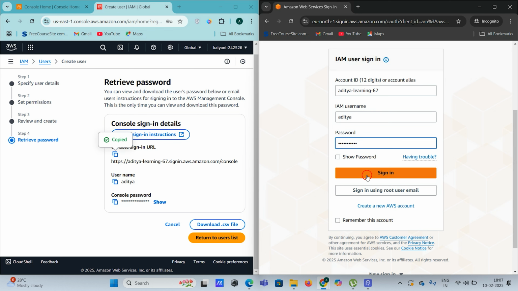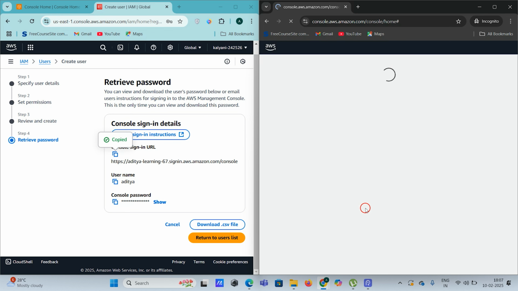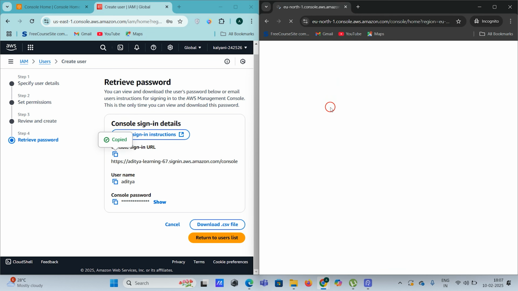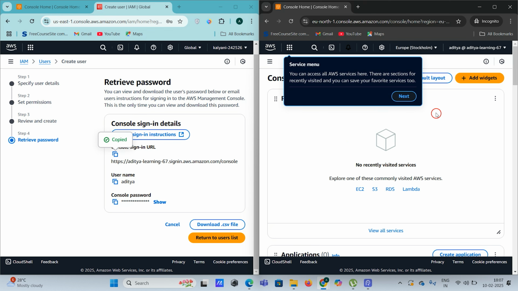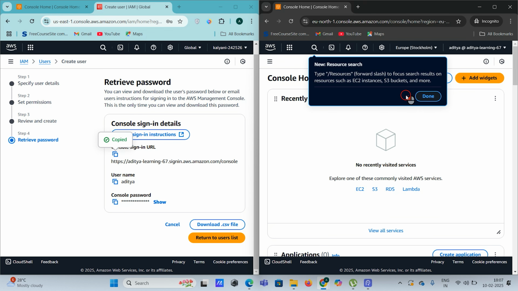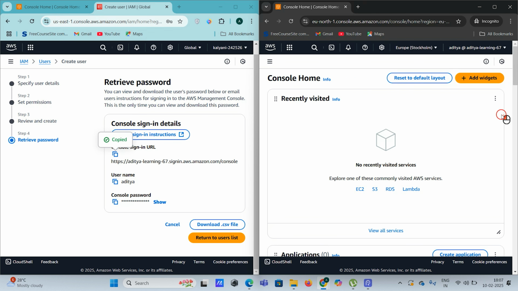Okay, and I'm going to click on remember this account and sign in. We'll see what will happen. Authentication failed. Maybe I have given the wrong password. Again, I'm typing the password and signing in. Yeah, now it is working, right? And if you see here, the new console home was opened for this particular user.